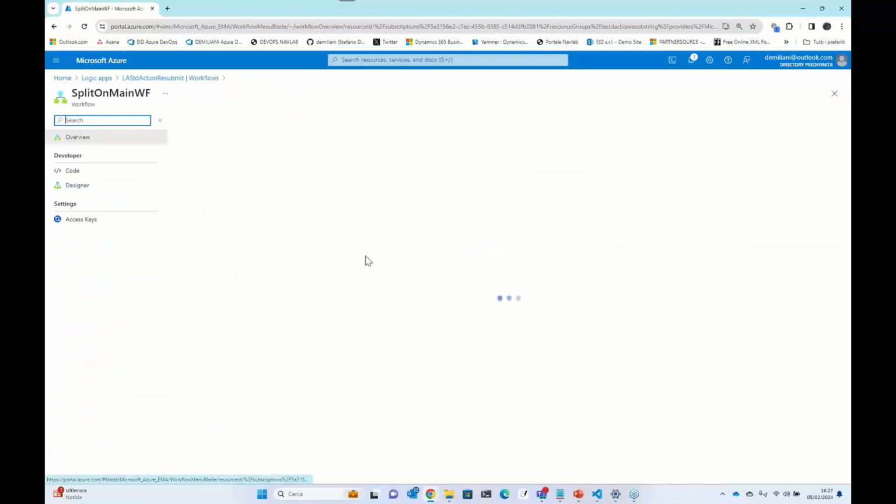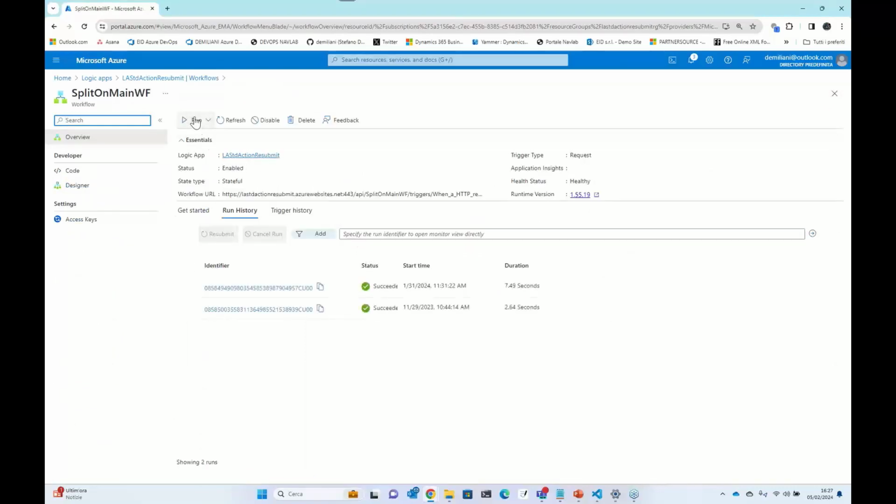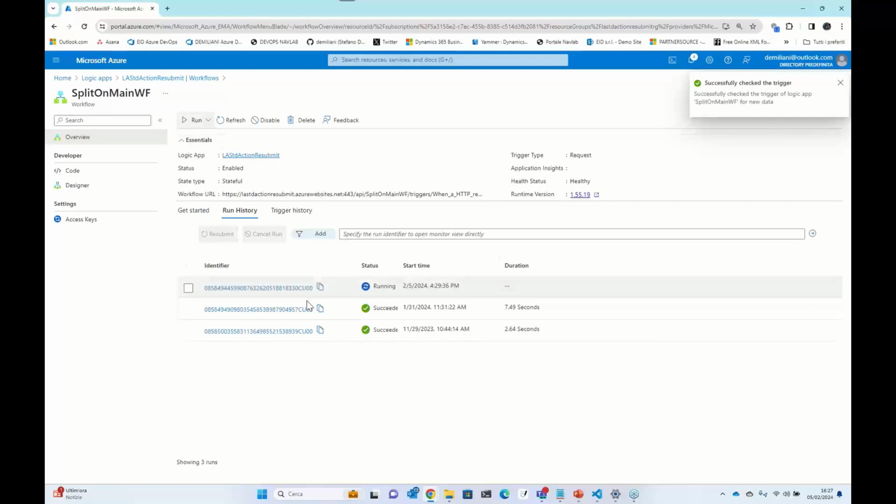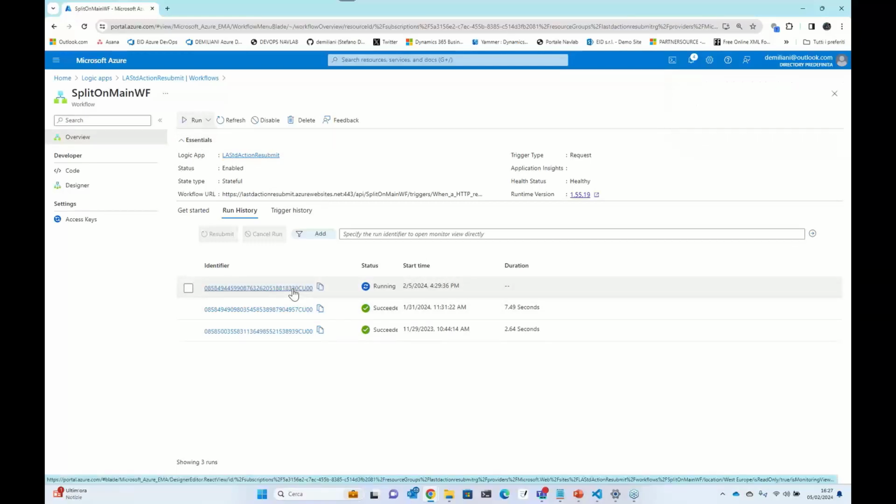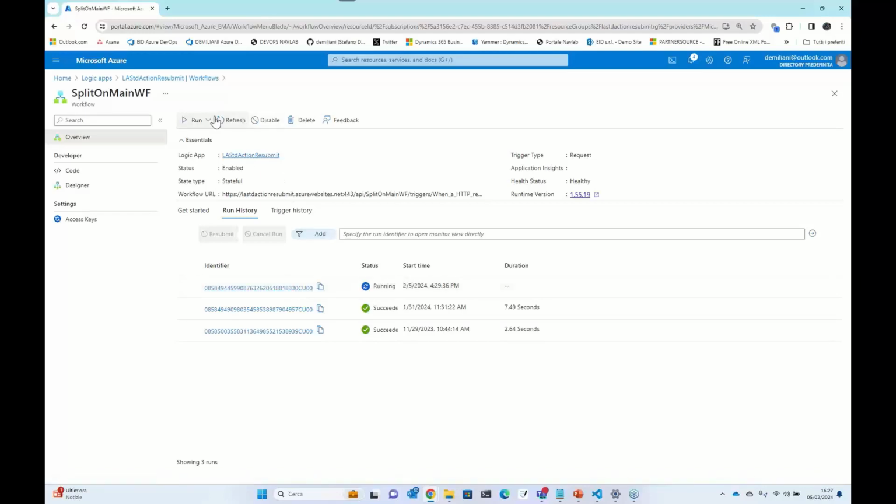What happens if I execute that? If I run the main workflow, I click on run, the workflow starts and it retrieves the items from Business Central. It passes the different items from Business Central to the child, and the child is split into parallel tasks, each task processing one item. And this permits you to avoid a loop. Now it's finished, and here I have one execution of the main workflow.